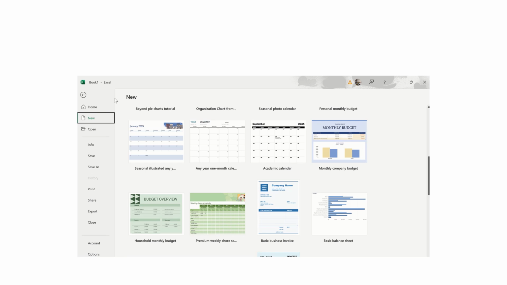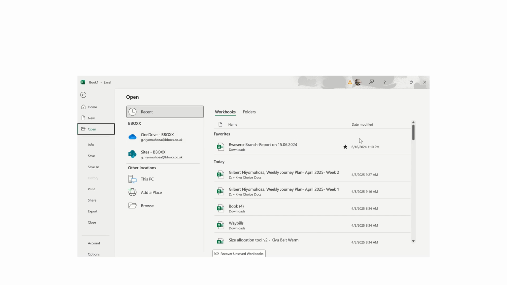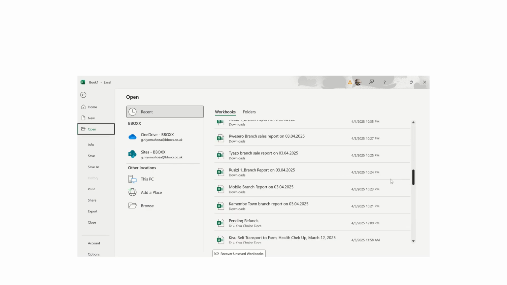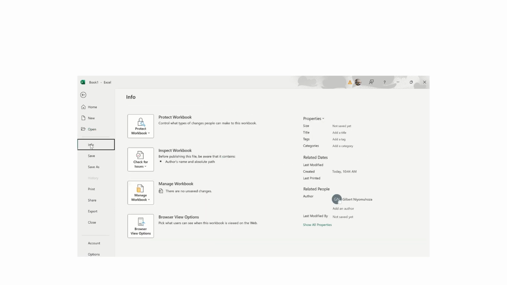Then this is under new, but we also have open. This open serves to show you recent documents that you have opened, and they're suggesting you open one of them in case you need. We also have info, like protect workbook, inspect workbook. This is to protect some documents so that not everyone can access them. You do it to ensure data privacy and so forth. It's something you can explore as you get used to Excel.